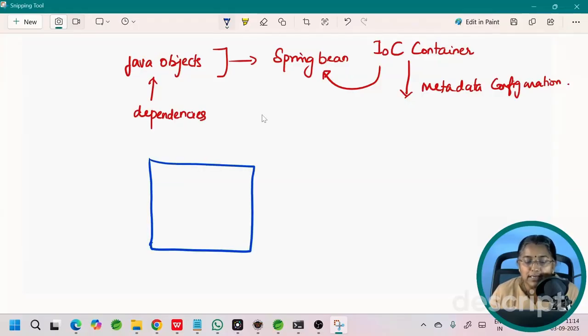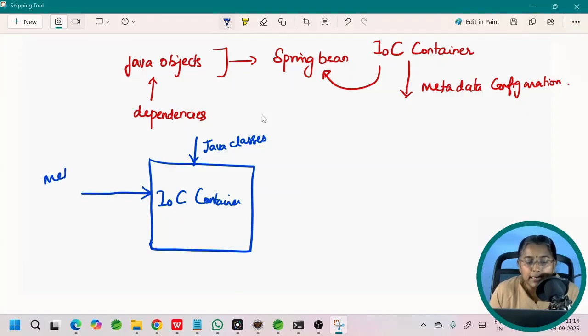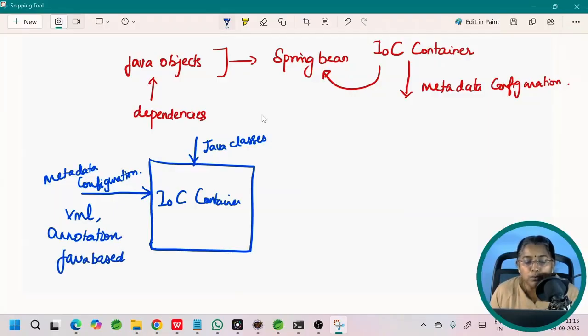This is the IOC container, inversion of control container. We are feeding in the Java classes to the IOC container. The IOC container has to read from metadata configuration. Metadata, data about your application. The metadata configuration can be in the form of XML or annotations or Java-based configuration. XML is verbose. Now it is outdated. You can very well use annotations or Java-based configuration.